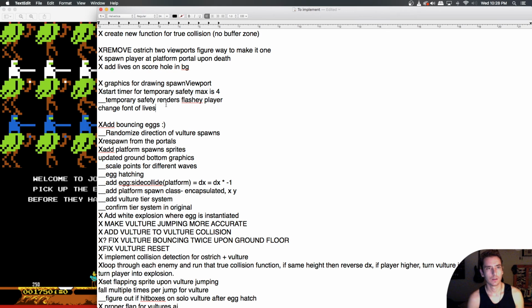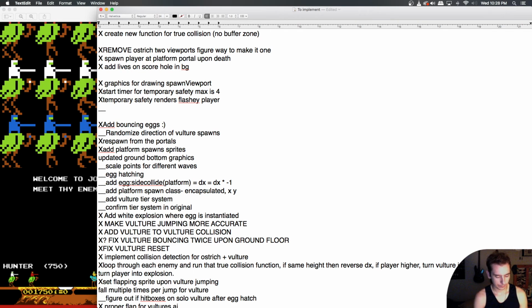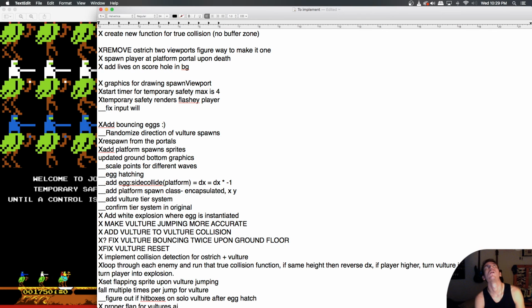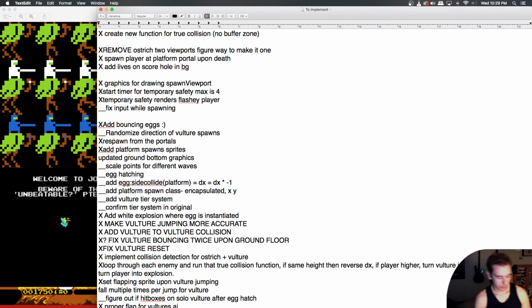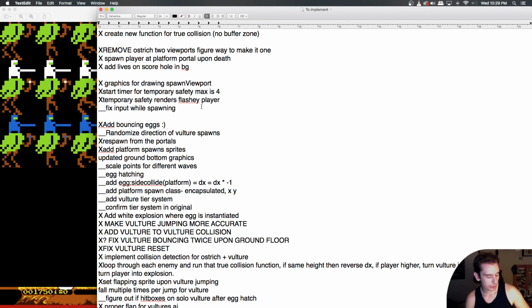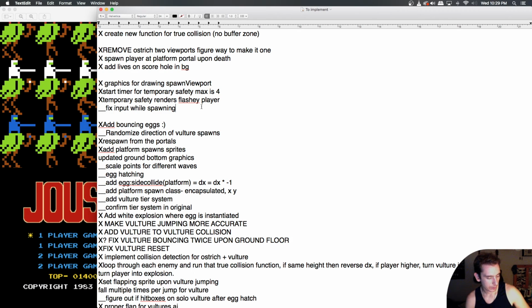But temporary safety renders flashy player. Got it. So this is fine. We need to fix input while spawning. We'll just have to do some digging and make sure that our left and right inputs do nothing if we're spawning, then do everything they're supposed to do if we're done spawning.